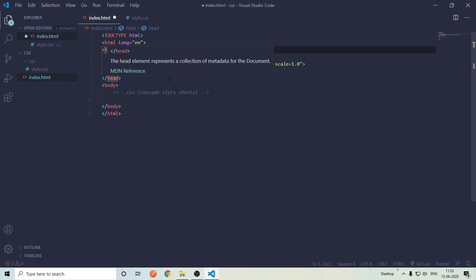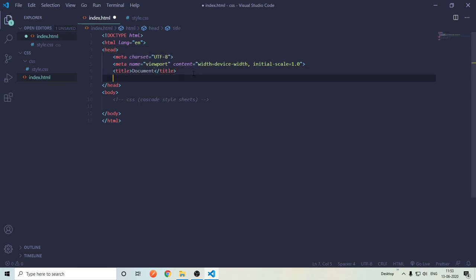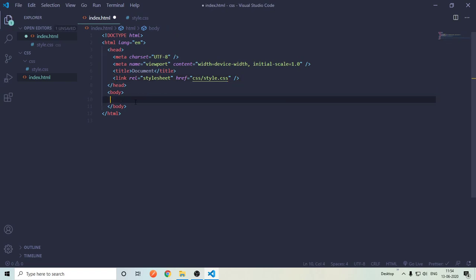In the head tag, after the title, type link and press tab. In the href, meaning hypertext reference, an attribute, we tell where our CSS file is located. As you can see, it is in the CSS folder. Just type CSS here, put a slash, and here is our style.css file. Pretty easy. Okay, now our CSS file is linked.